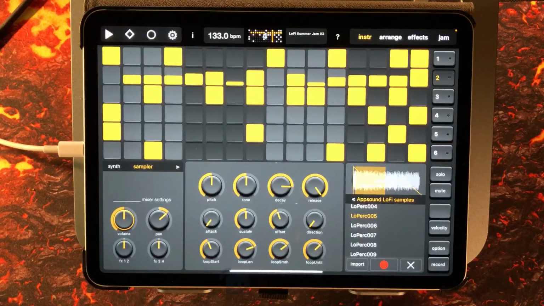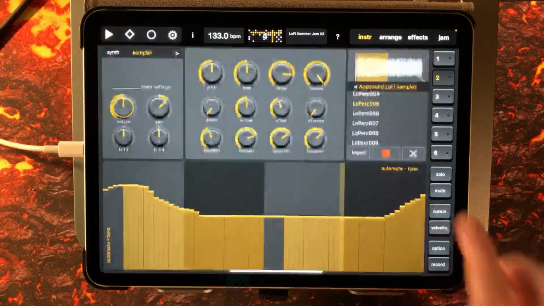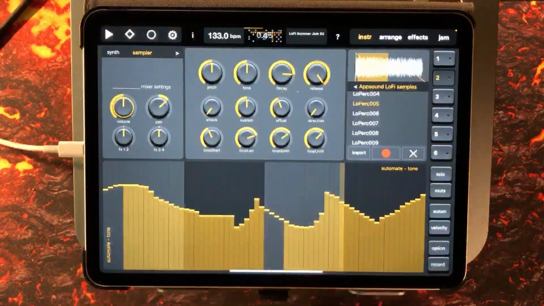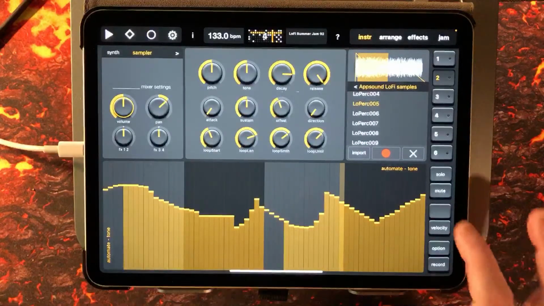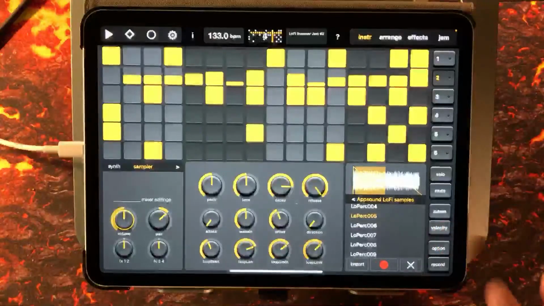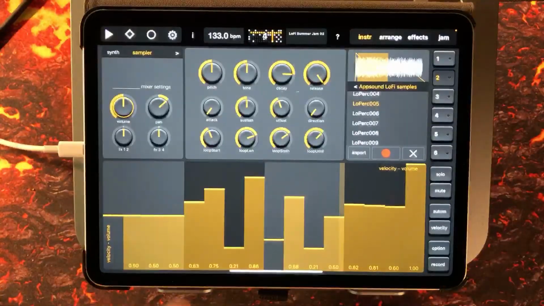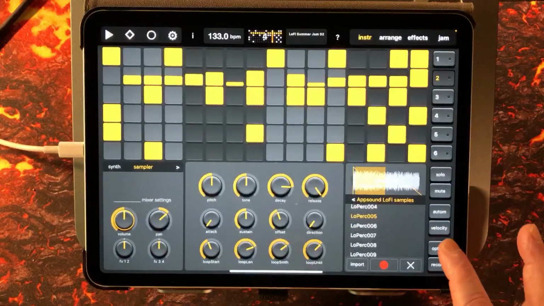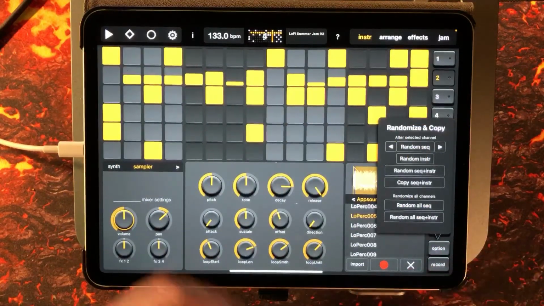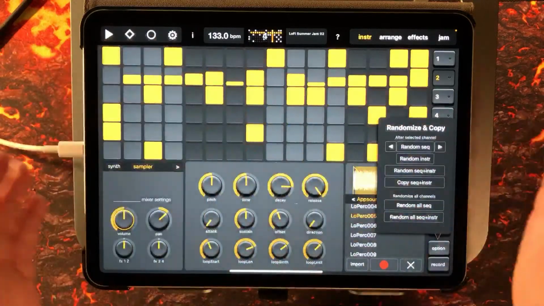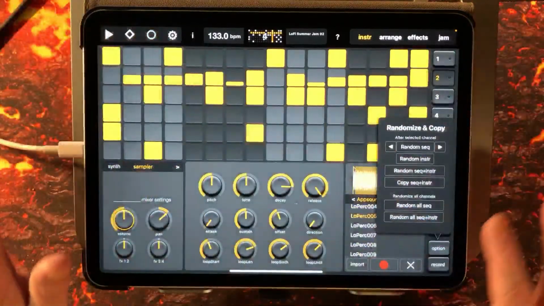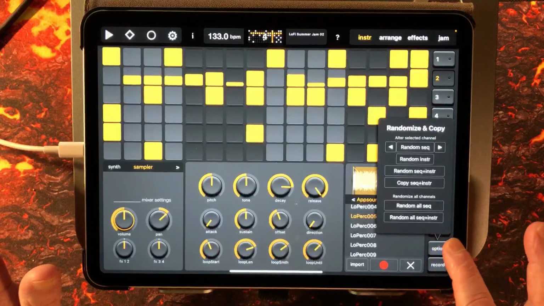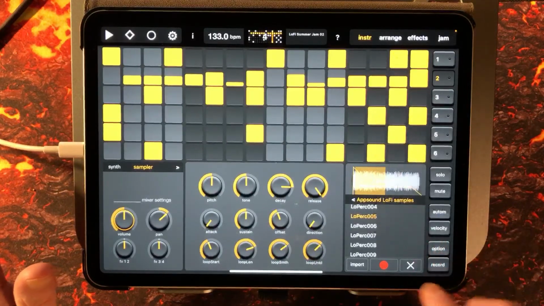Remember, with Elastic Drums, you can automate everything. Then you can go in and make detailed, controlled changes to your automation here. And also with the velocity as well. You can control the velocity the same way. You also have the ability to randomize one line in an instrument, the entire thing if you want to. So you have all this randomization stuff.